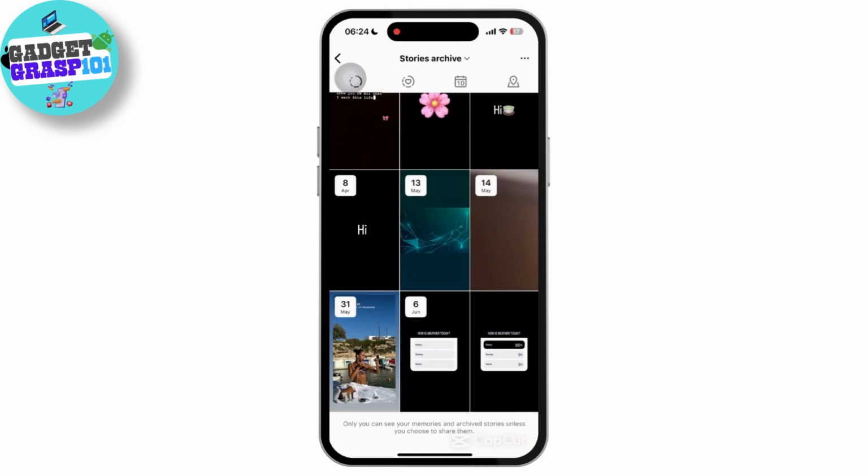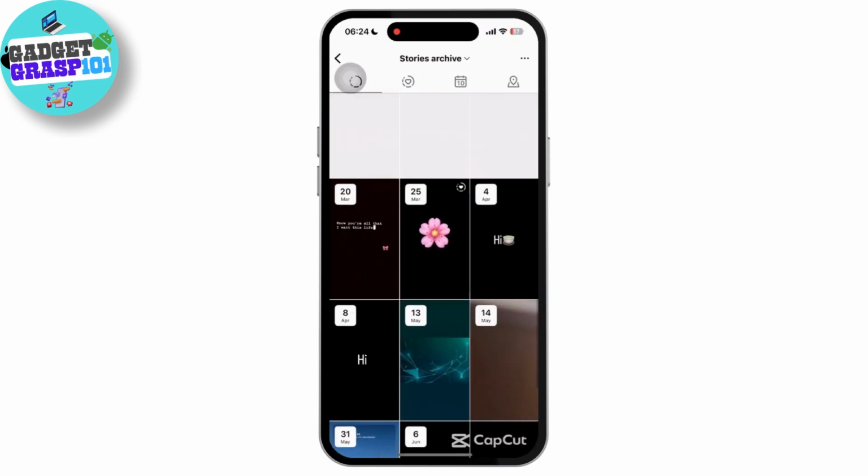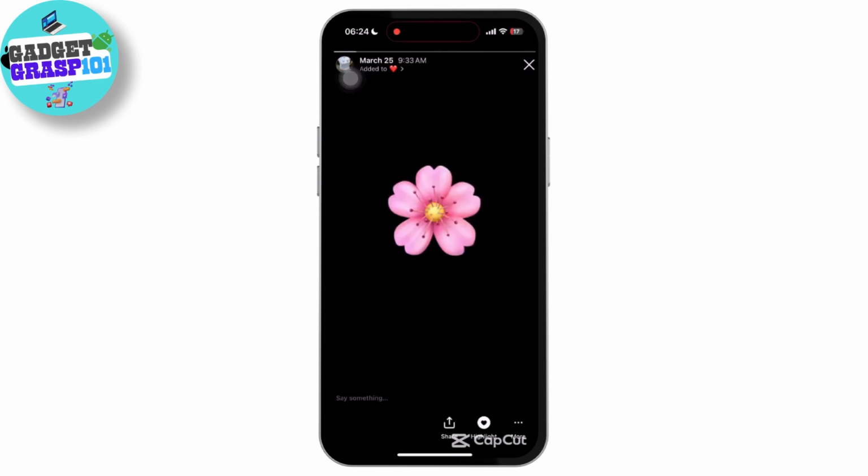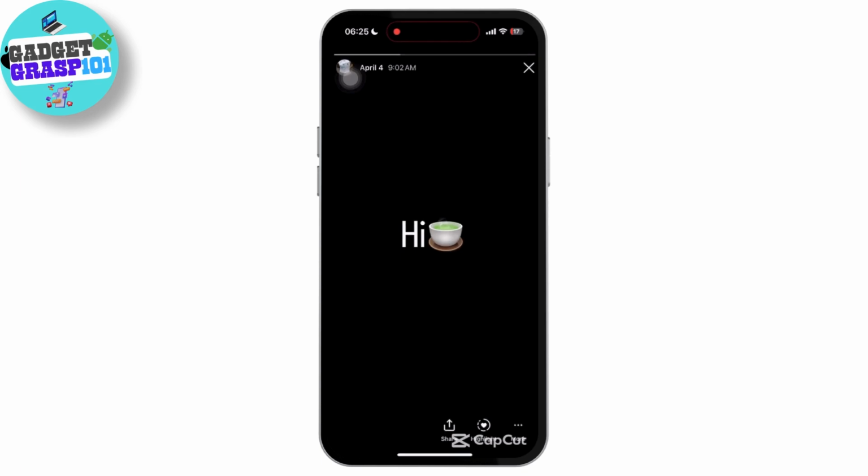Now scroll and simply choose the archived story you want to unarchive. So tap on it and open it. Now all you have to do is simply tap on the highlight option available at the bottom. So this story has already been highlighted. Now in this, if I want to unarchive this, then you can see the highlight button available there. Simply tap on it and highlight it.